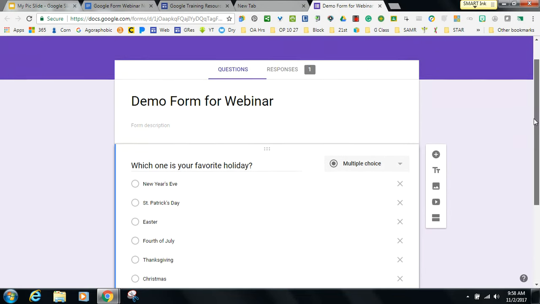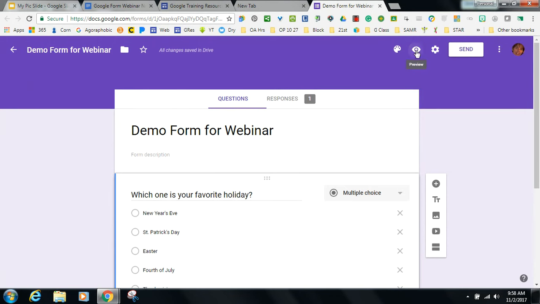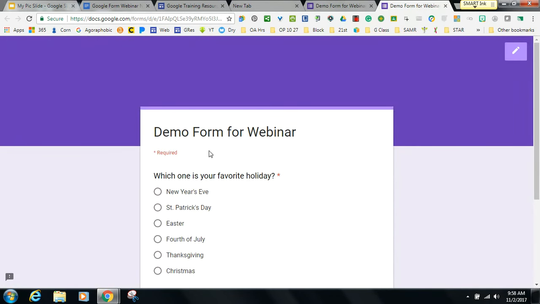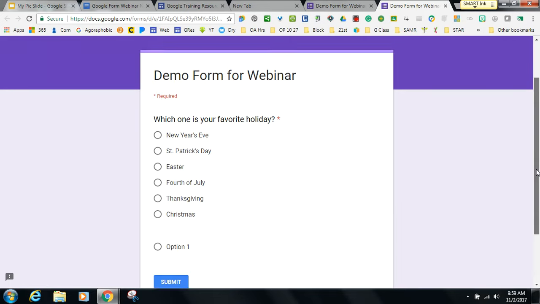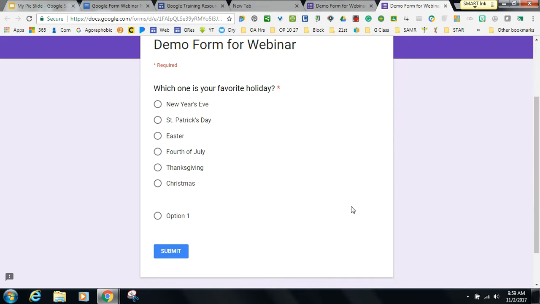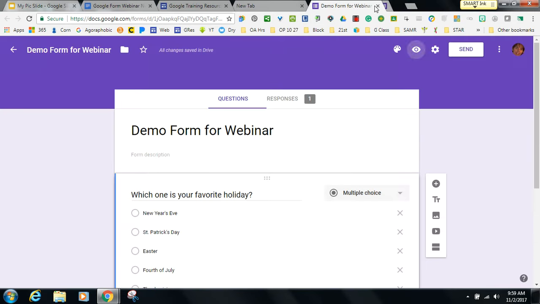Let me click on that preview again, that little eyeball. You'll notice that now it has a little key right there that says an asterisk means required. So they would have to answer that question now. Okay. Let me just close that tab. I'm going to go back here.